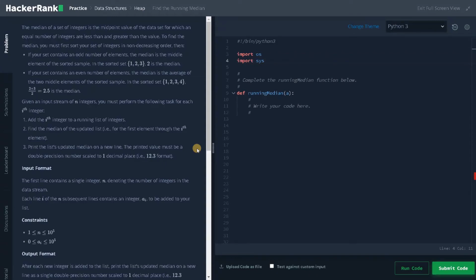In this video, we are going to solve the problem, find the running median. The median of a set of integers is the midpoint value of the data set for which an equal number of integers are less than and greater than the value. To find the median, you must first sort your set of integers in non-decreasing order, that is, ascending order.